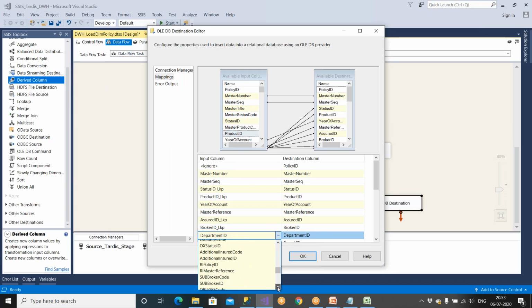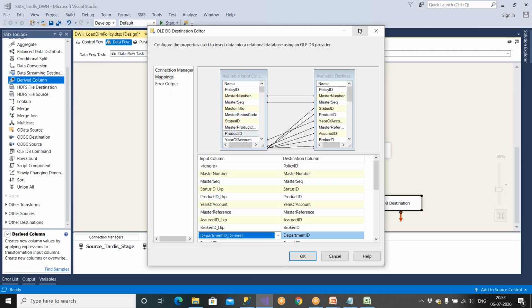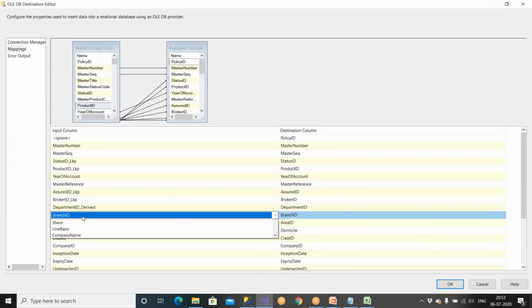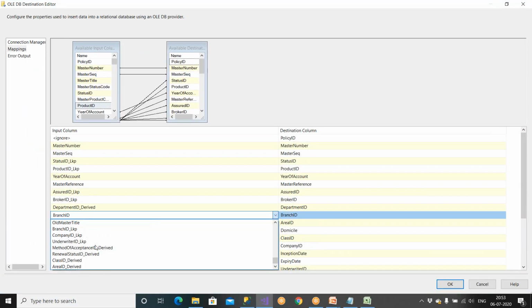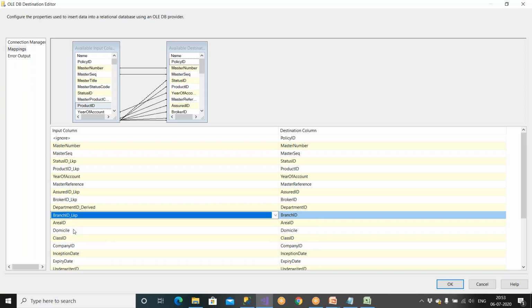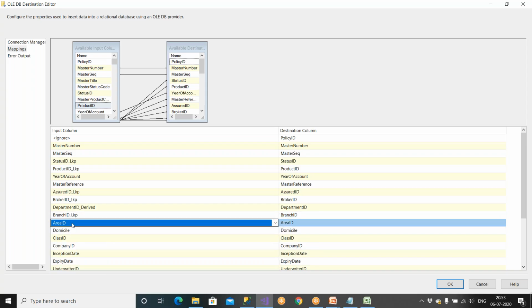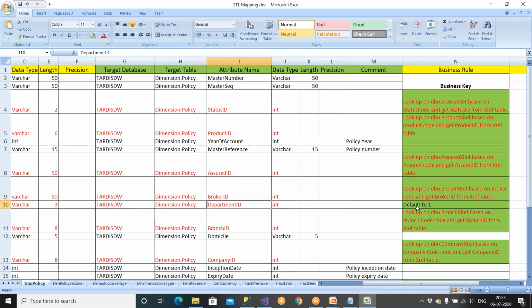You need to give meaningful names, keep that in mind. What is the name I had given? So department ID underscore derived. Clear? And branch ID lookup we have, right? Branch ID lookup, area ID. Do we have any area ID here? So branch ID, area ID we have. Where is that area ID?